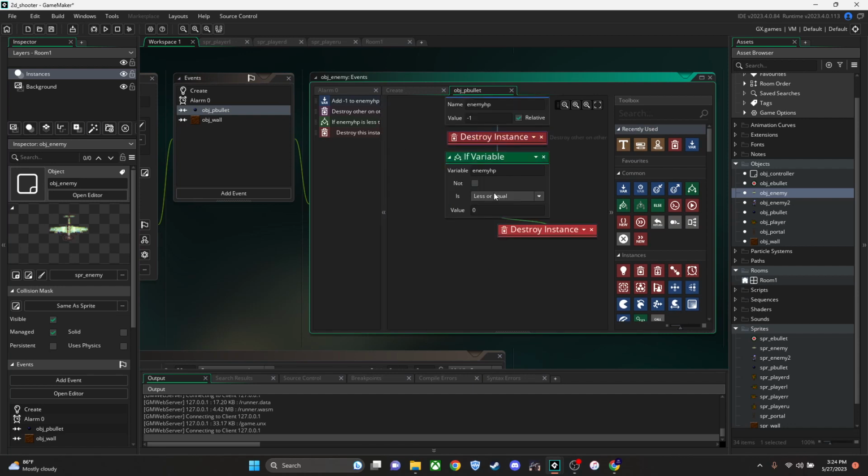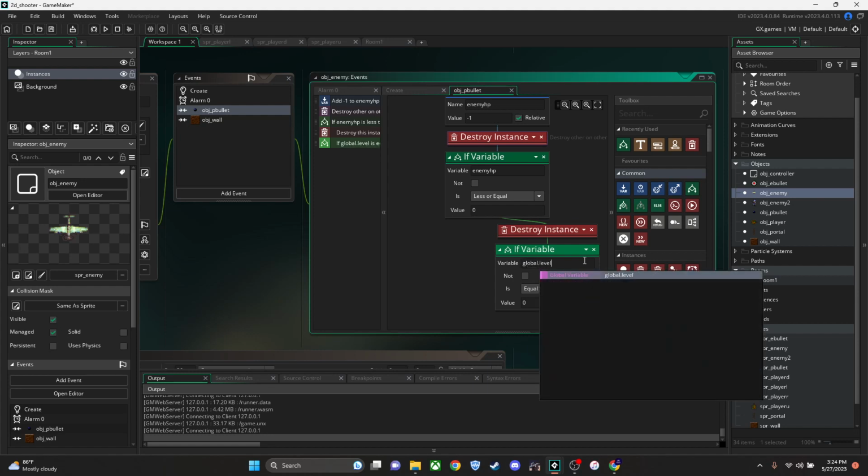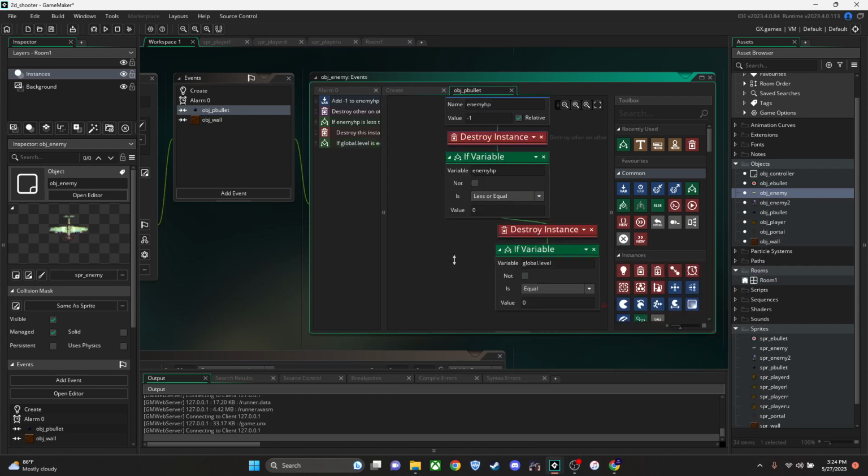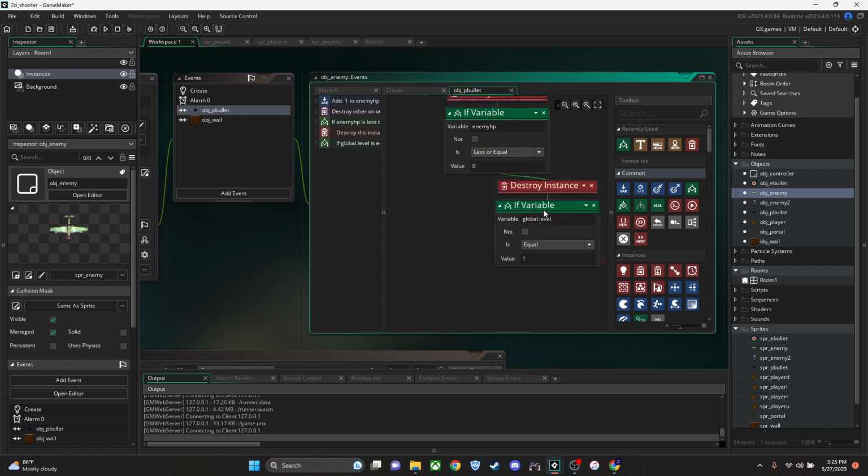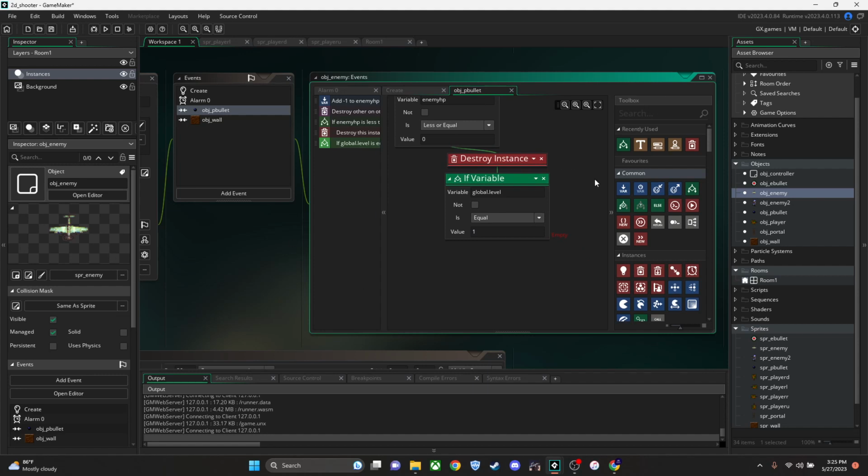So let's drag out if variable. First we're going to check what level we are on. If global.level is equal to 1. And then we're going to do another check. So right now this will check if we're on level 1. If we're on level 1, it'll continue this check.